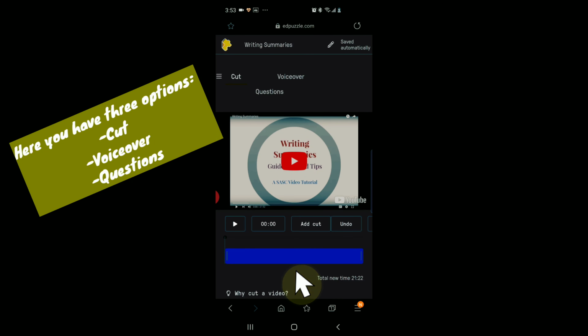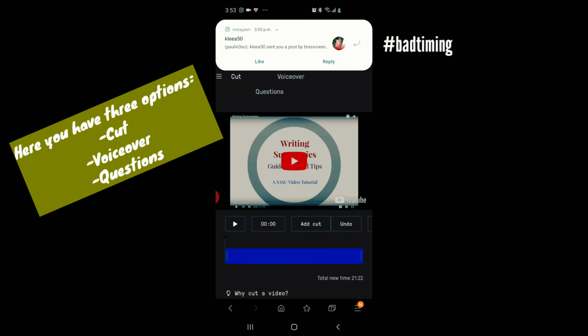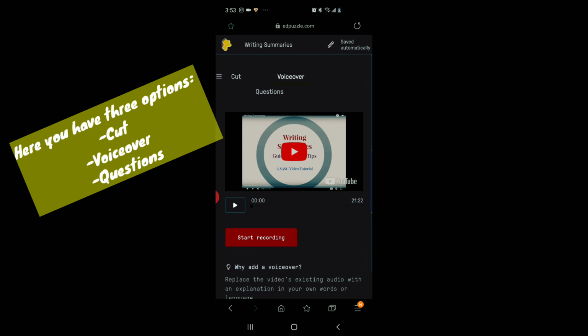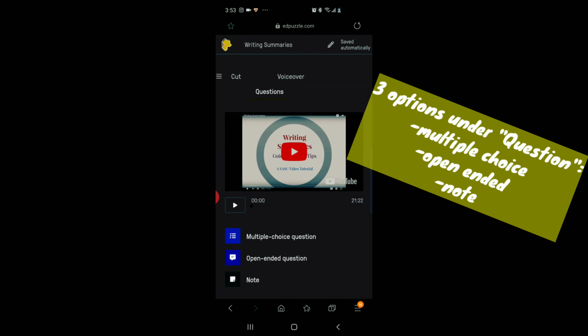Once I click on that, I can cut different parts of the video out if it's too long or if I want to cut out specific parts of it. You can also do a voiceover. Say the video has a lot of imaging and pictures, say if it's fractions, for example. Instead of using the voice of the person who created the video, you can do a voiceover of your own. You can also, and this is the part I like the most, implement my own questions.